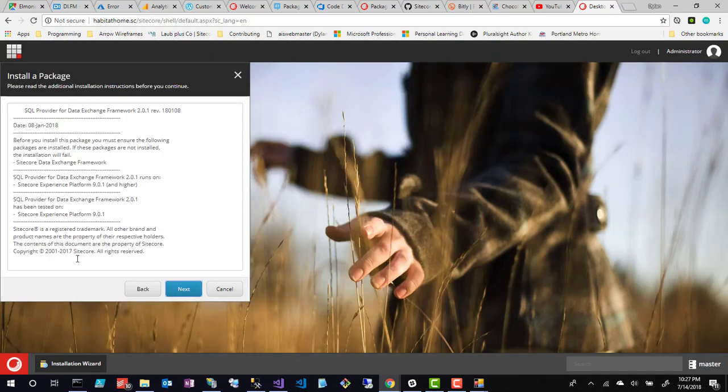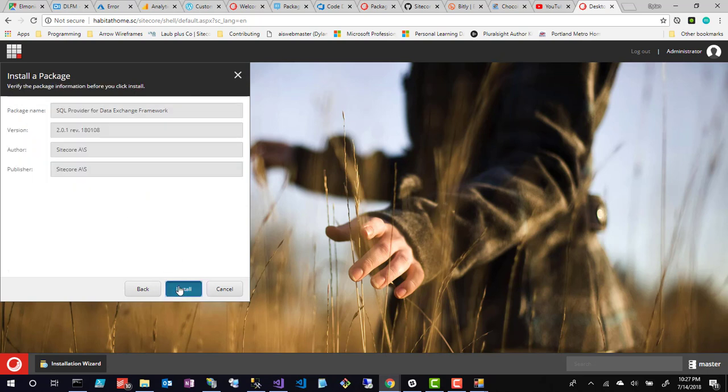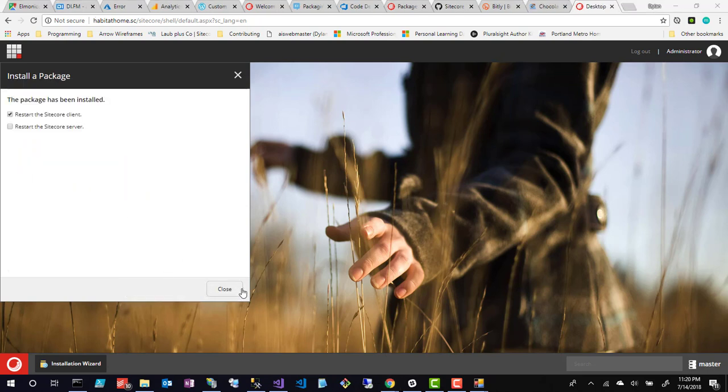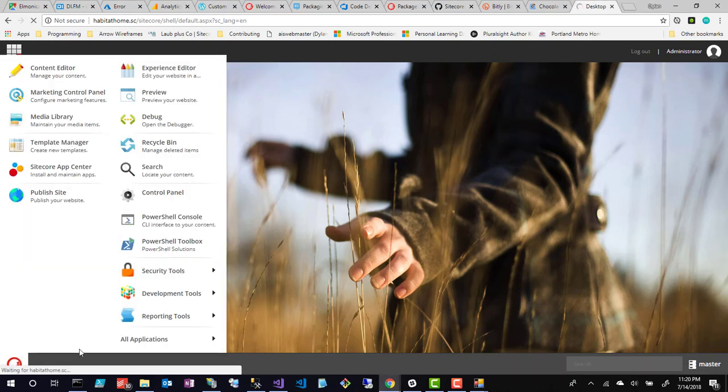Next, saying all the prerequisites. Again, just the things that we've previously talked about. All right, we just completed the SQL provider for DEF. So let's go ahead and install the XConnect provider as well. Same steps as before.